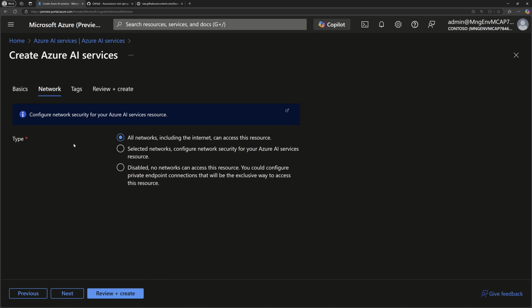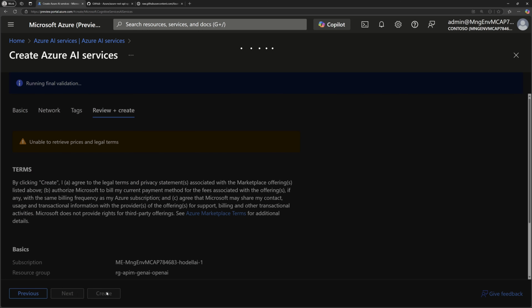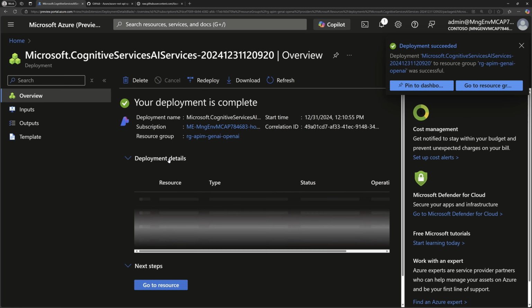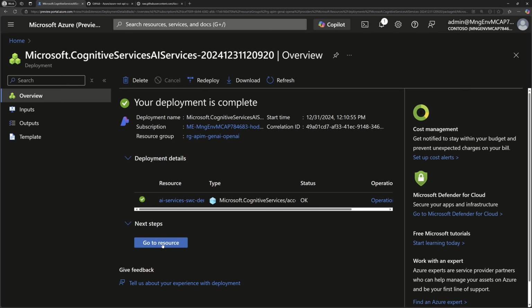Then I'll go next to the second part, which is here to specify the network. So I'll keep using all networks. It means that my AI services are available on the internet. Note that here you can also make it available only through private endpoints. Then I'll go to review and create. Here Azure will validate the template and then you can click create. This will take a few seconds and then we can see the resource has been created successfully. So if I navigate to the resource group, I can see my AI services.